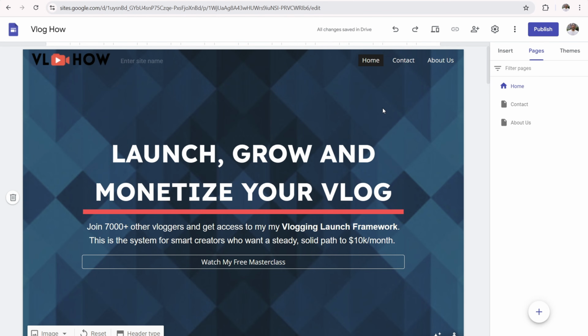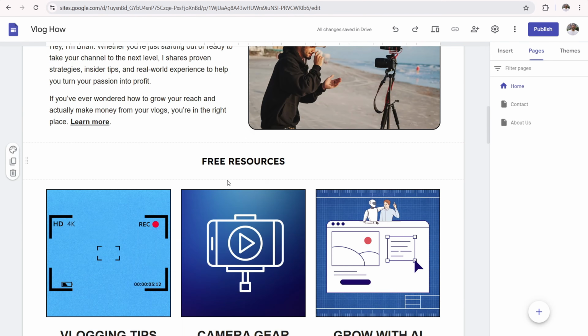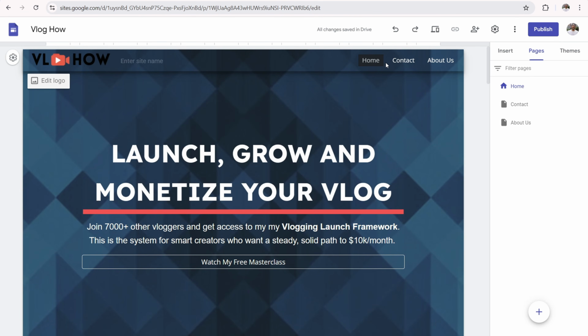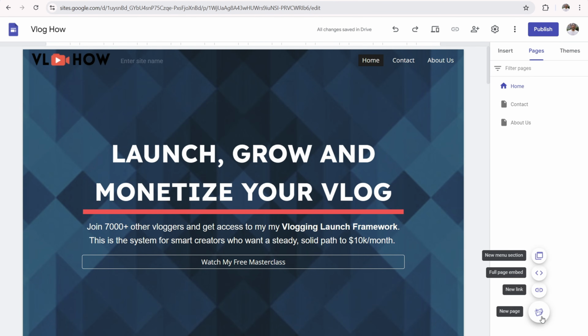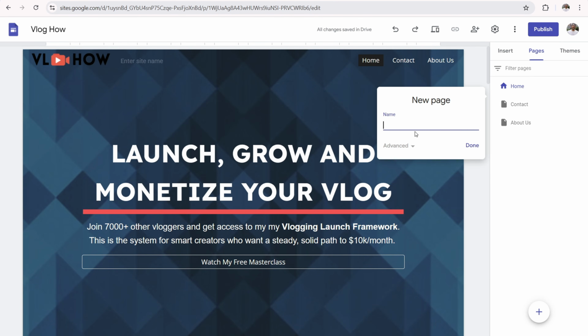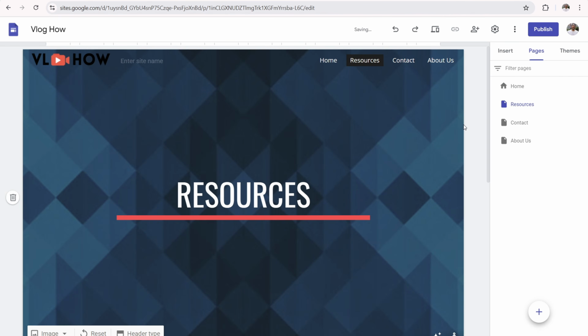Creating a drop-down link for our main menu. Okay, so our homepage is all done, and if we navigate down here, we have this visual menu for free resources. Well, how do we add that to the menu up top here? How would I do that? Well, let's click on the plus sign over there, create a new page. We're going to call this page resources. Click on done.